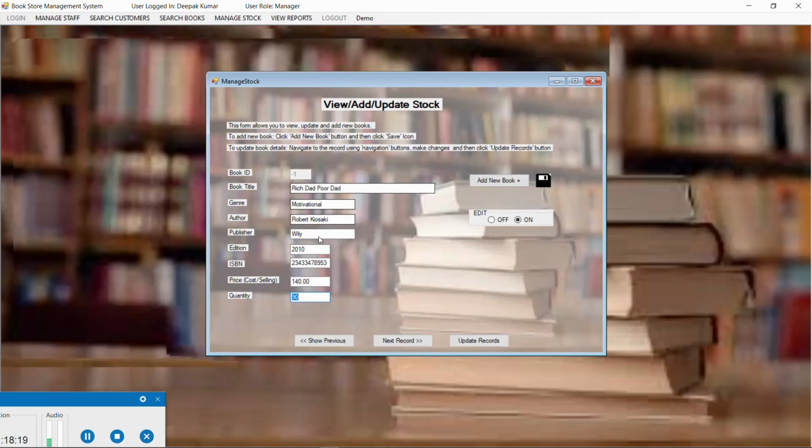But the fact here is that because this is a non-editable field at this point in time, you won't be able to enter any book ID here. But if you go back and look at the book details, the last book ID was 8.